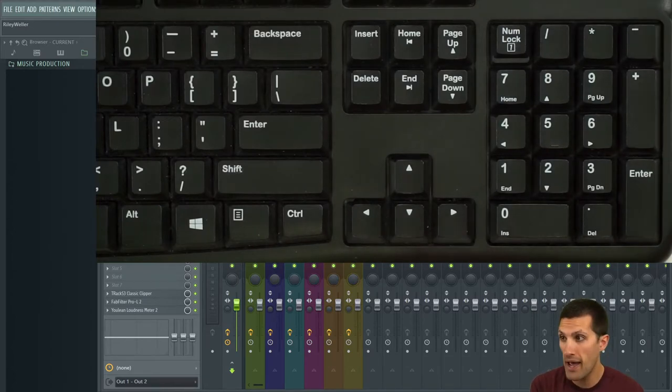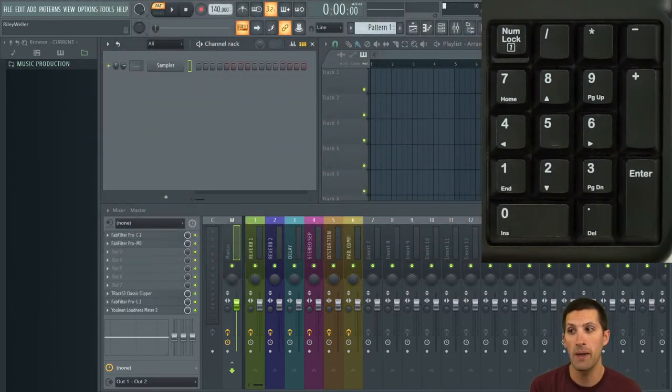So the number pad is a super special tool, okay? I'm going to walk you through how I use it for fast workflow. And I've actually broken this course down into two different sections. When I'm making a beat, I use the number pad a little bit differently. And then when I get into the arrangement and mixing, I use the number pad again a little bit differently.